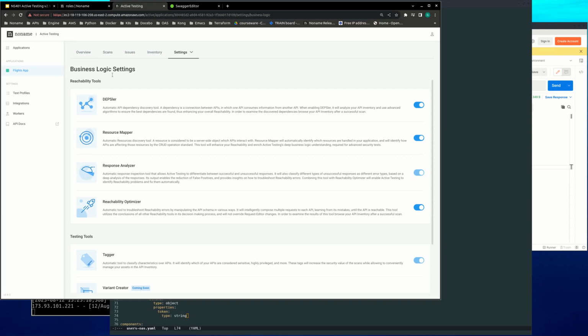Then you have the Depsler. Depsler is a dependency discovery tool, a dependency solver. Remember when I said earlier that you have the post flights that create flights, and then the get flights by flight ID that actually consumes whatever is created by post? Well, that's a dependency, and you want to have a tool like that. Then there is the automatic resources discovery tool. This is a tool that gives you the ability to automatically identify resources that are exposed by your application.